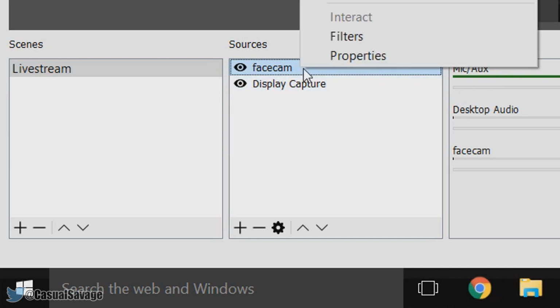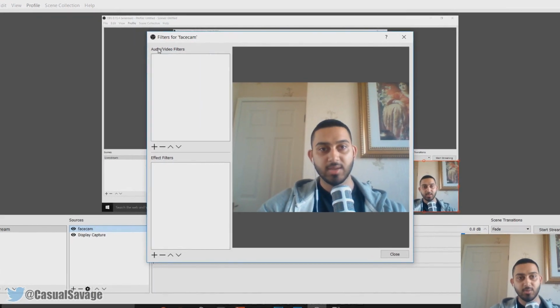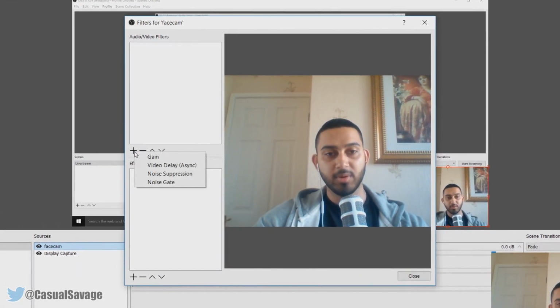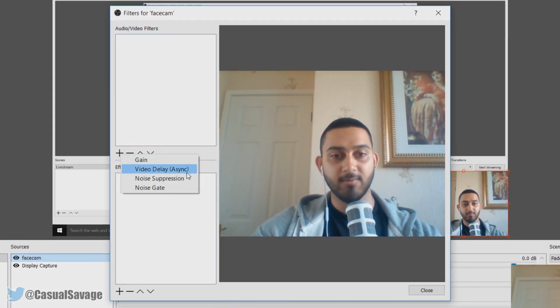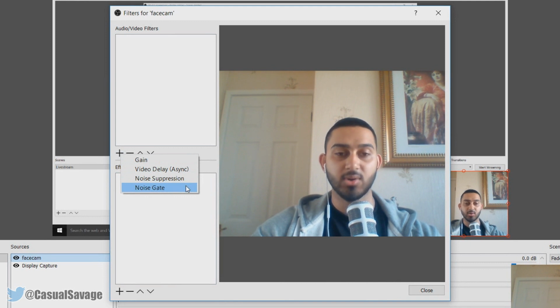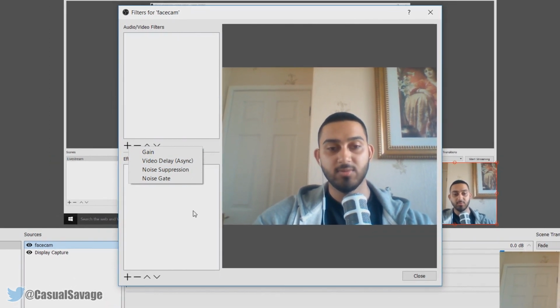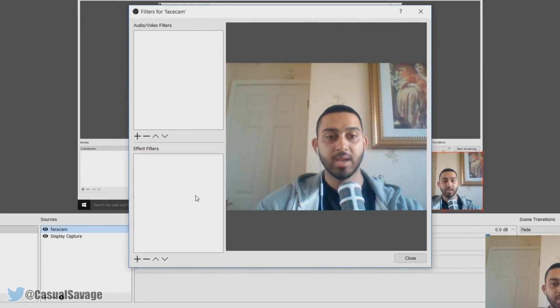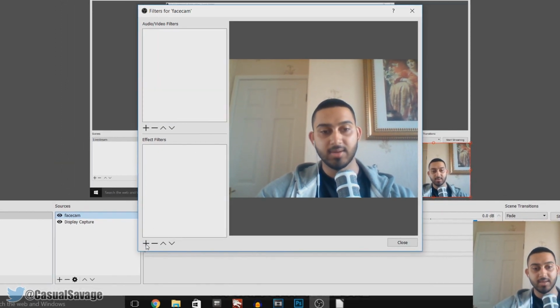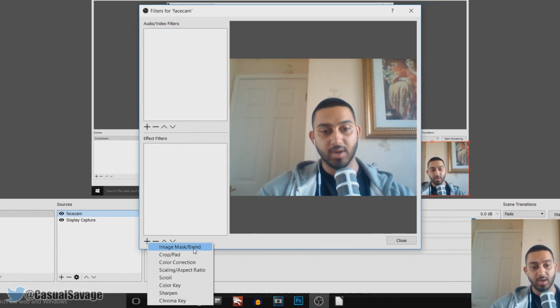So if you right click and select filters, as you can see, we have audio video filters, and this is what we are presented with: the gain, the video delay, a noise suppression, and a noise gate. Now you don't really need to do any of these if you have a microphone, because of course the noise suppression and noise gate won't be useful because you're going to be using the microphone instead. But as for the effect filters, you can actually change a lot of things.